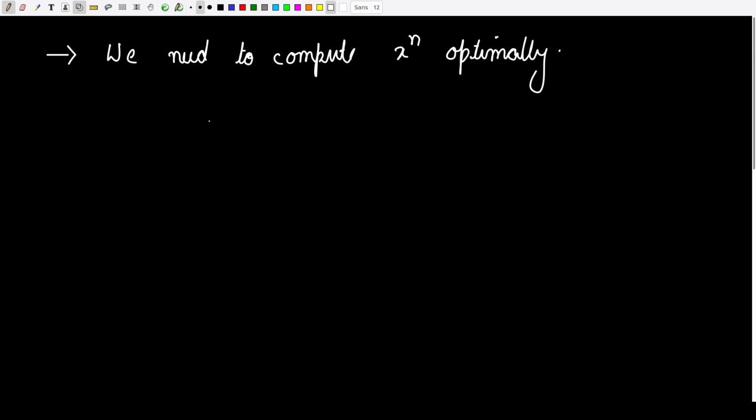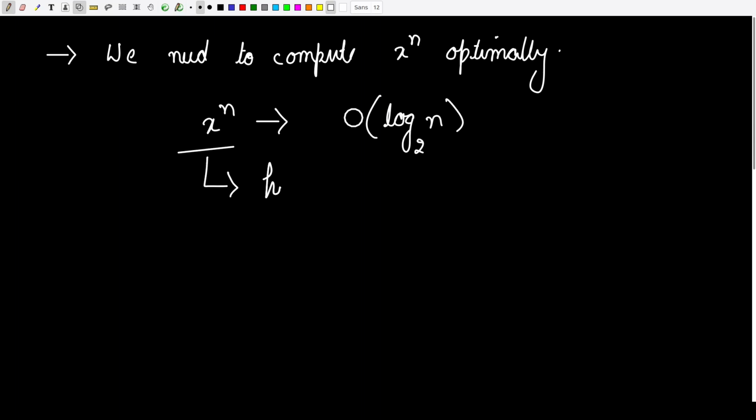Now let us discuss the solution of this problem. So in order to solve this problem optimally, what we need to do is we need to compute x to the power n optimally. And the running time complexity to compute x to the power n, we can do this in order of log n time. Now let us discuss the algorithm on how to compute x to the power n in log n time.